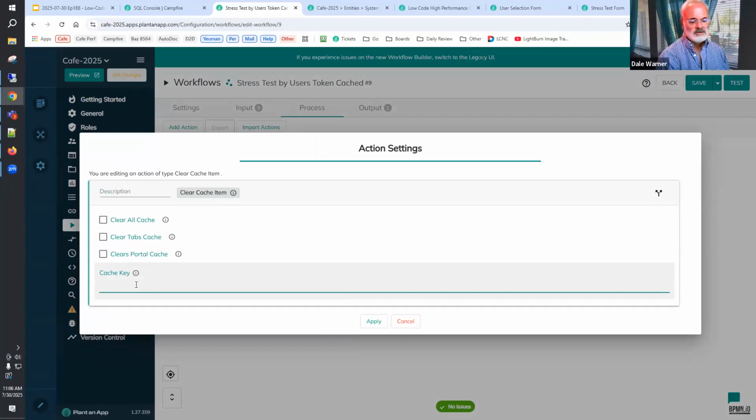We've talked about this in Low Code Campfire recently. I'll be talking about it again on Friday, but there is a way to find out what the key is that you need to clear, and then you can clear it on your own. Good question.